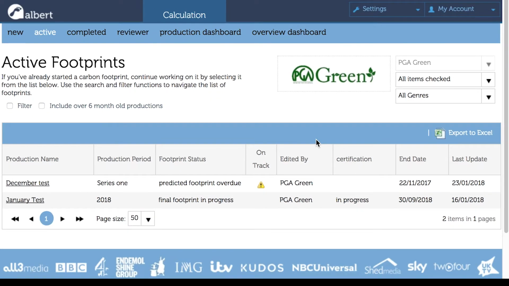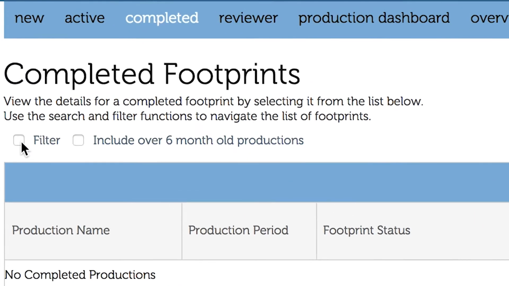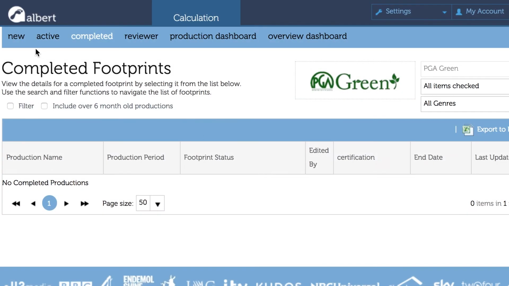From the home screen, you'll find existing footprints that you're still working on in the Active tab, and in the Completed tab, you'll find those which have been submitted in the last 6 months. If you manage lots of footprints and want to search for a particular one, or if you want to see footprints from longer than 6 months ago, you can do so here and here. To create a footprint for a new production, click New.